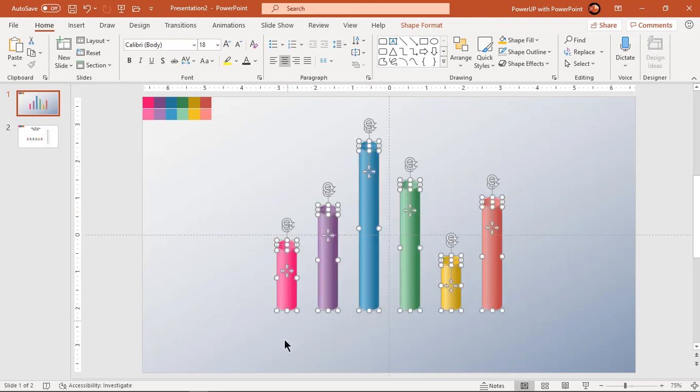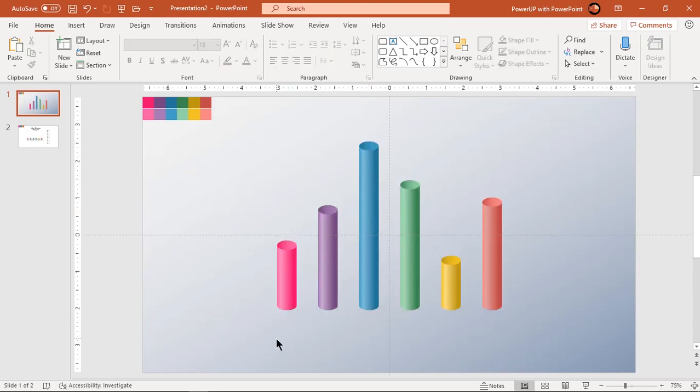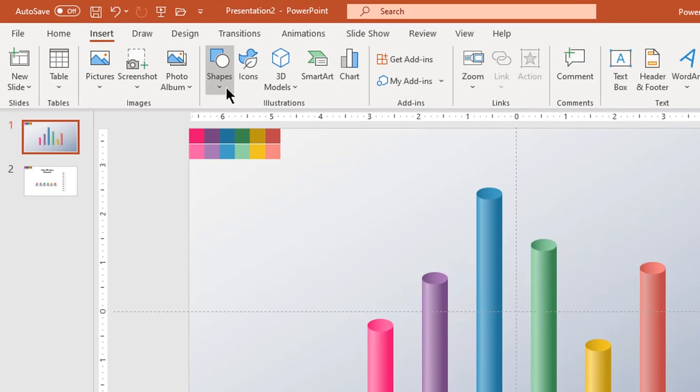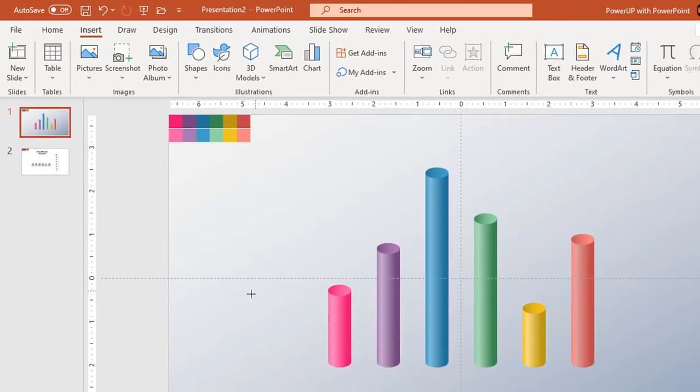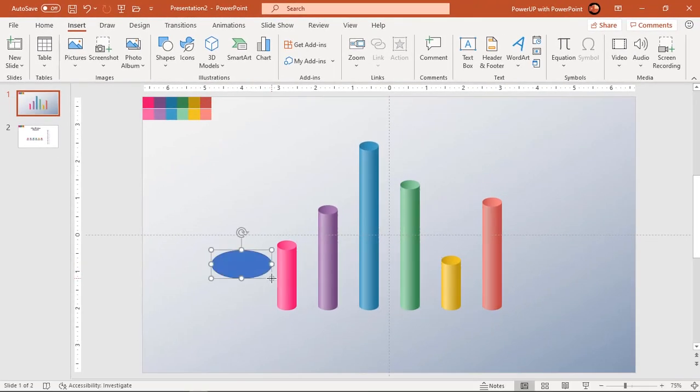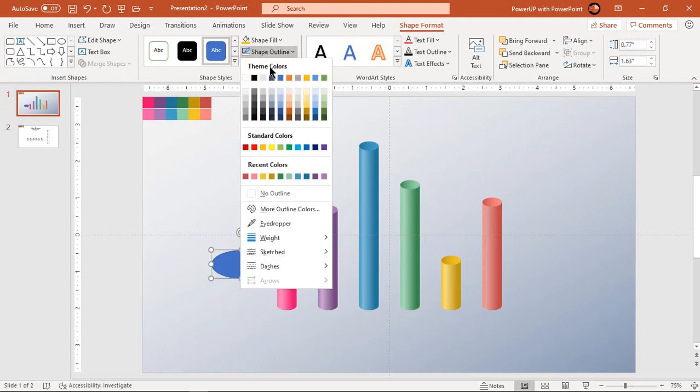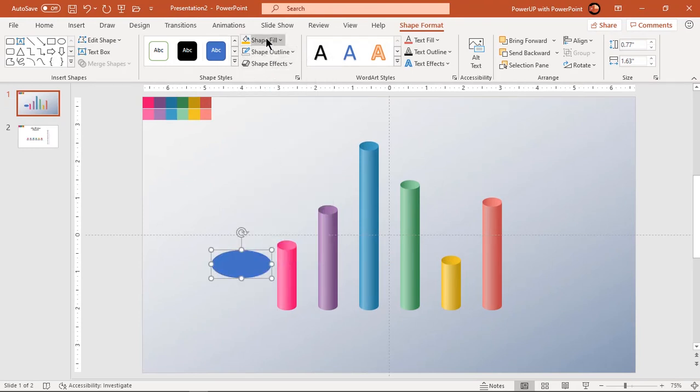Now let's create a shadow for each of these shapes. Go to Insert tab and draw an ellipse shape. Make it no outline and apply dark gray color.